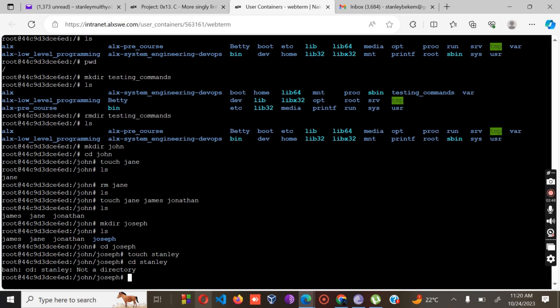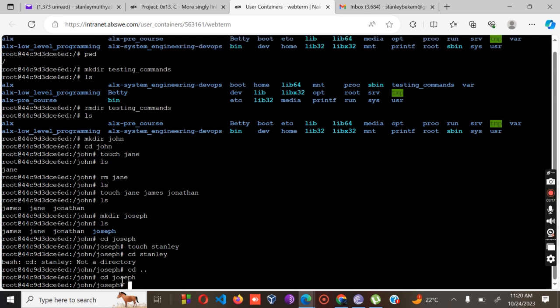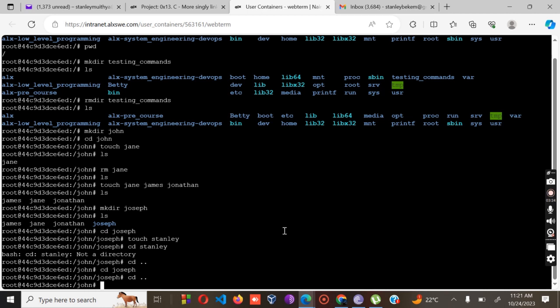Now let's assume that you want to go back one step from the Joseph. So you will use the command cd, then dot, dot. If you want to move two steps backward, you use the cd, two dots. Okay, let's try to redo the thing again. So open cd Joseph. So if at all you want to move backward in one step, use the cd, then the enter button.